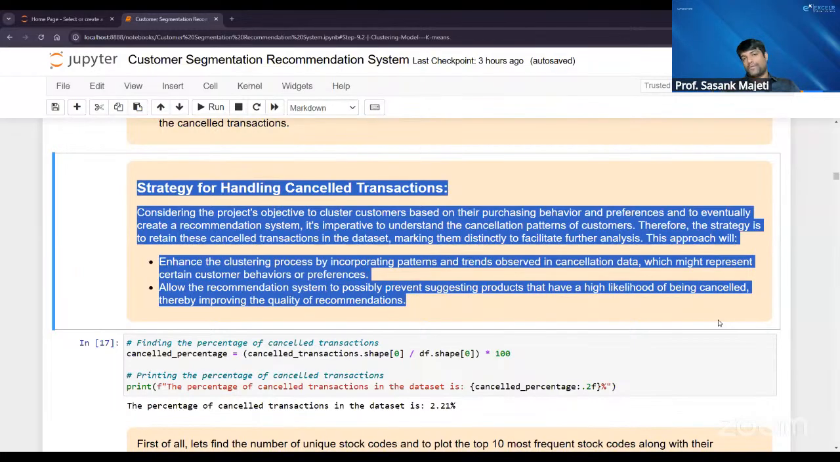We have decided not to drop them. So the next step is enhancing the clustering process by incorporating patterns and trends observed in the cancelling data, which might represent certain customer behaviors. If a particular customer is behaving in such a way that he is cancelling transactions, what does it tell you? What can we do? If we see these kinds of customers, the recommendation system can avoid suggesting items with a high likelihood of being cancelled, thereby improving the quality of the recommendations.